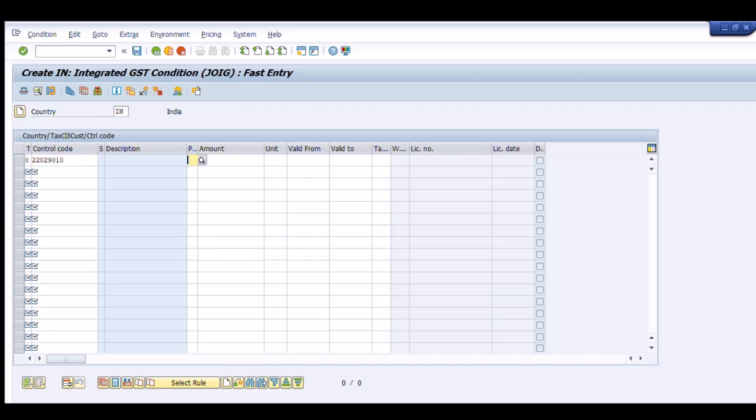0, the HSN code is this, and I'll take 12%, because when a supply is made within the state, I have to take 6% for CGST and 6% for SGST. When a supply is made to another state, I have to take the same HSN code along with the percentage 12%. So I'll take this record and maintain it here. This is how we can maintain this condition record. But what happens in a sales order? I'll go and check.